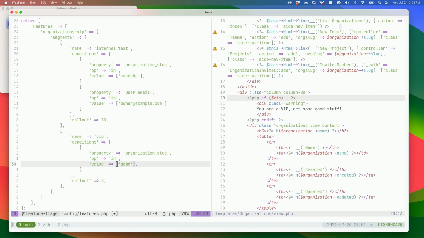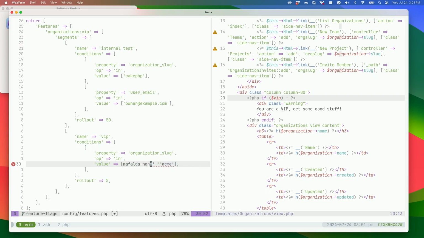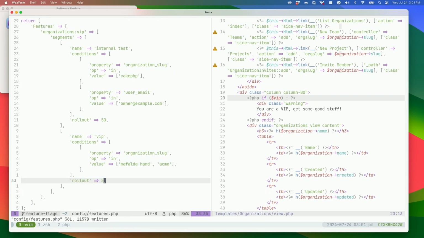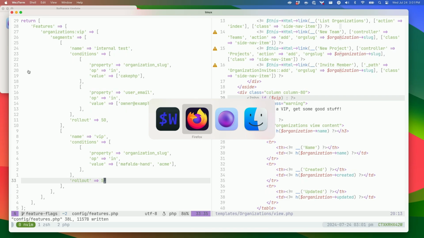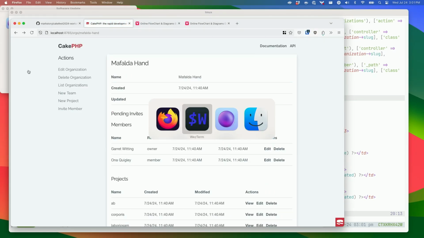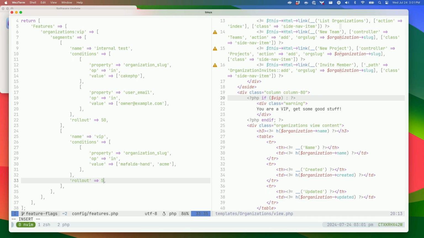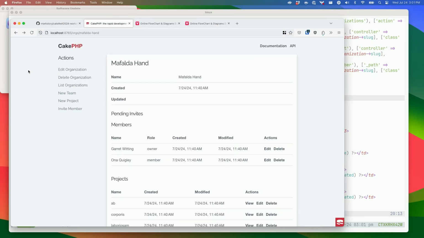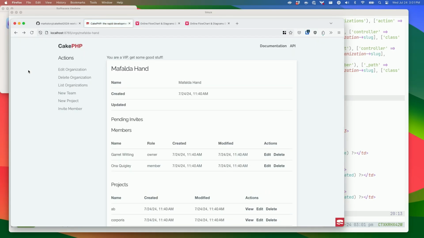So we go down here, and Acme already has access to the feature, so we want to give it to Mafalda hand as well, right? It's currently at 5%, so we'll see if we win the dice roll. We did not win the dice roll. Let's see if we win it at 50. We win it at 50.